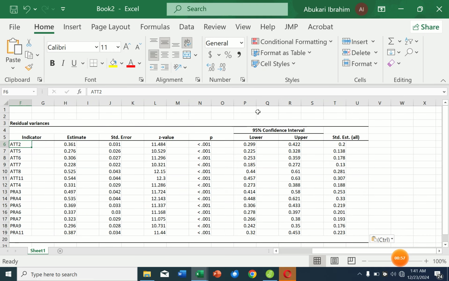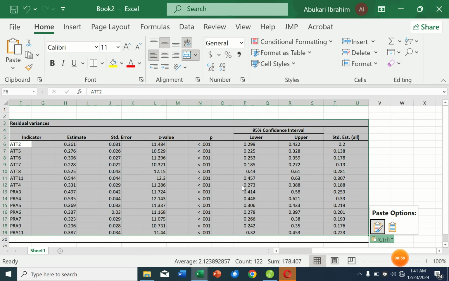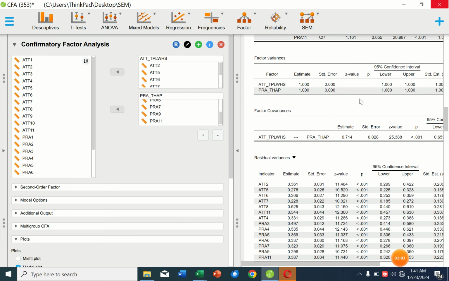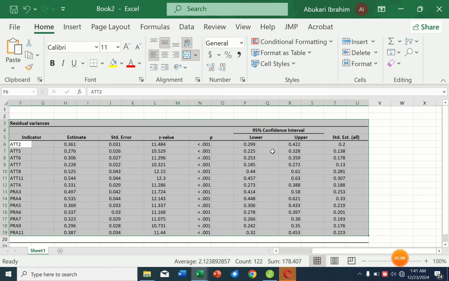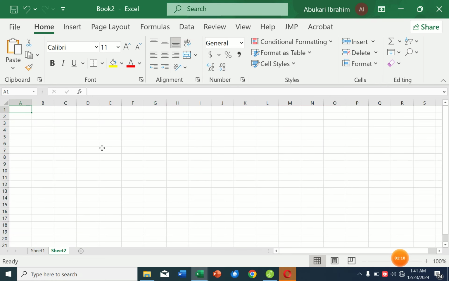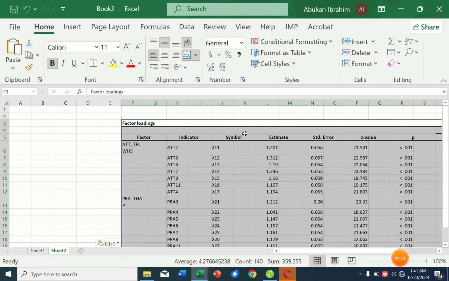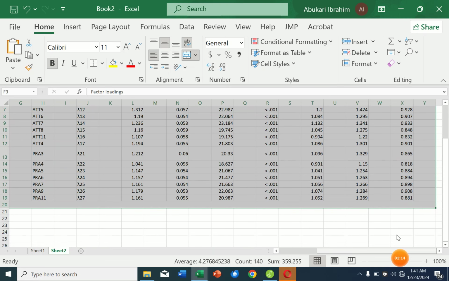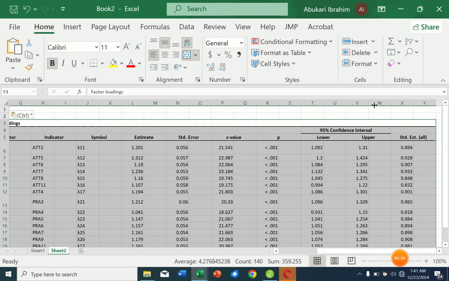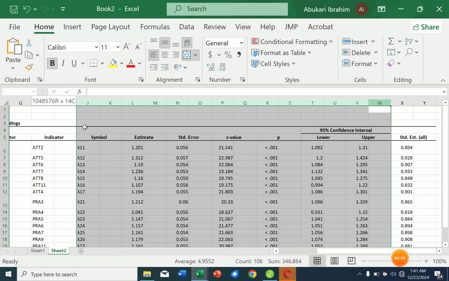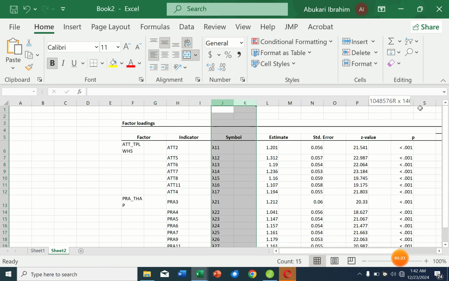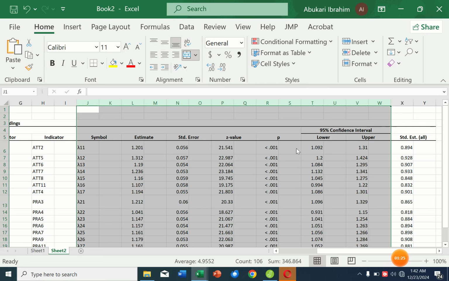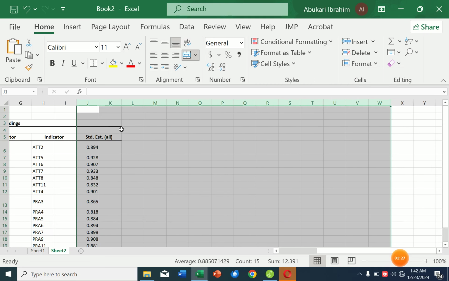sorry, I'm pasting the wrong data. So the factor loadings, okay. So let me paste it as a new worksheet. So I can delete the unnecessary ones. So we can delete this one. You right click, then you delete.